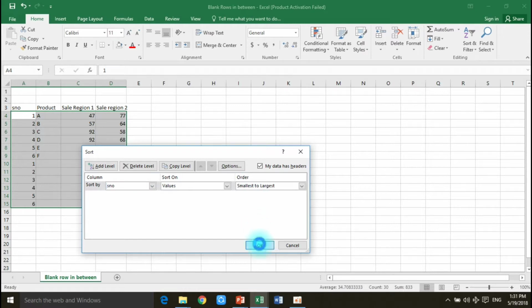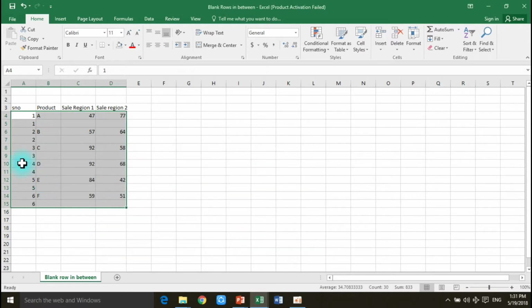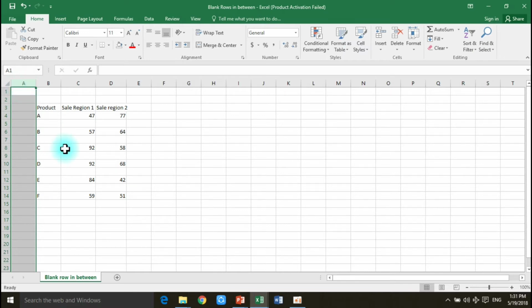Now you can see that there is a blank row between all the filled rows available. Now just delete the first column in order to see the proper blank rows. That's it. That's all in this video.